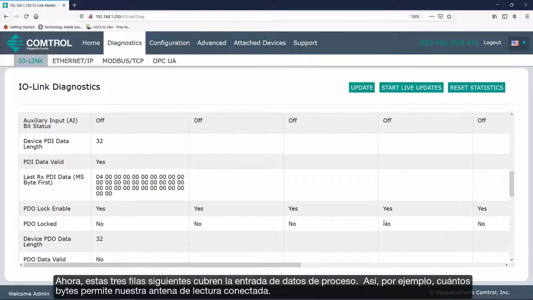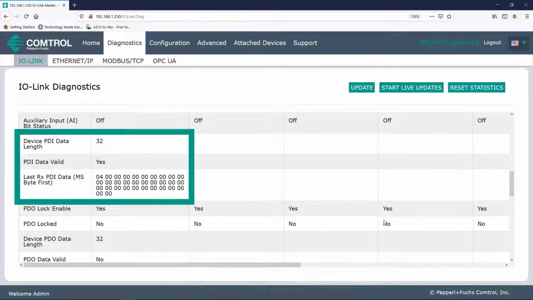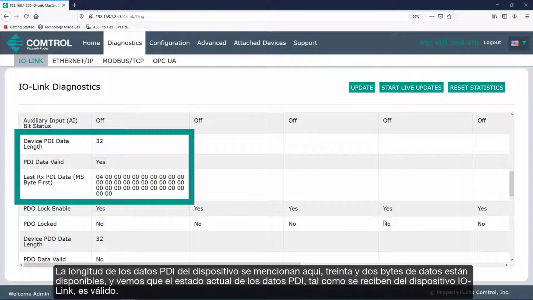Now these next 3 rows cover the process data input. So for instance, how many bytes does our connected read head allow? Device PDI data length says it right here, 32 bytes of data are available. And we see that the current status of the PDI data as received from the IO-Link device is valid.